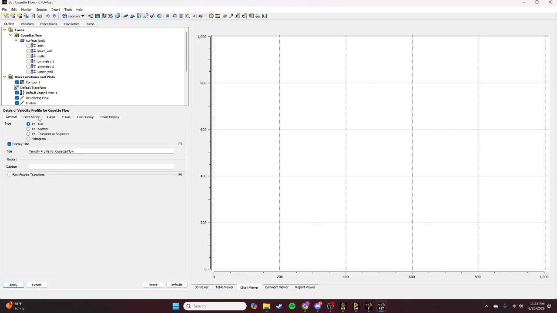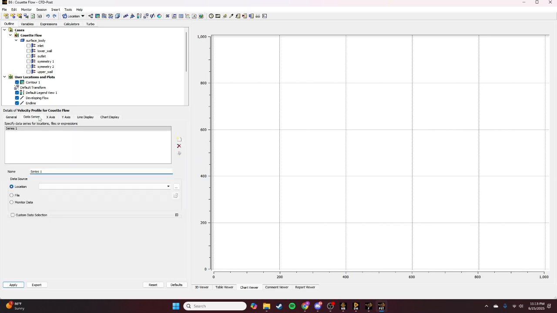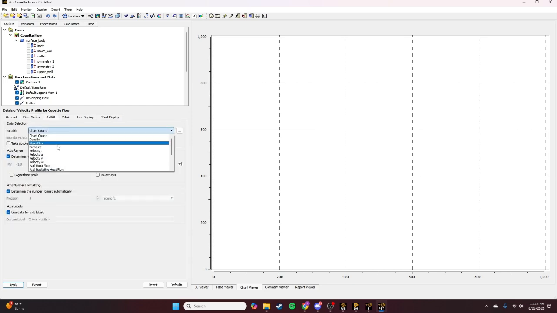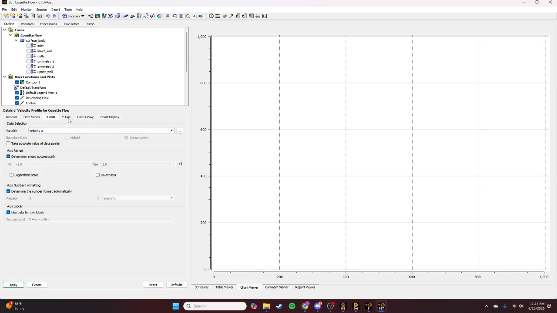Okay, we're going to click on data series. And we're going to rename this series 1 to midline, and we're going to change the location to midline. Then we're going to add a second series and name it endline, and change the location to endline. Then we're going to change our x-axis to velocity u and our y-axis to y, and then click apply.